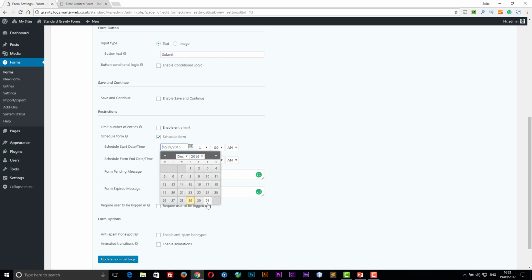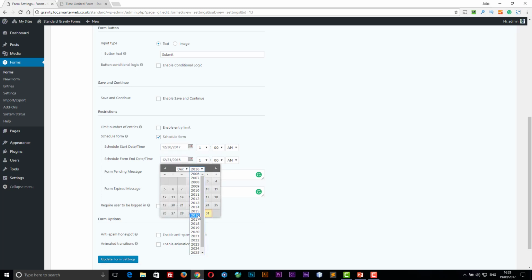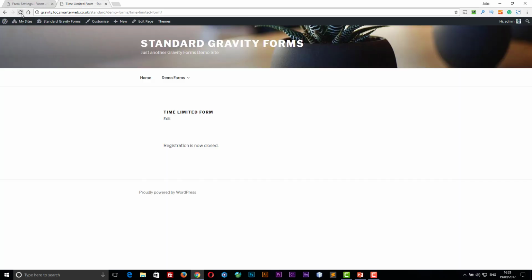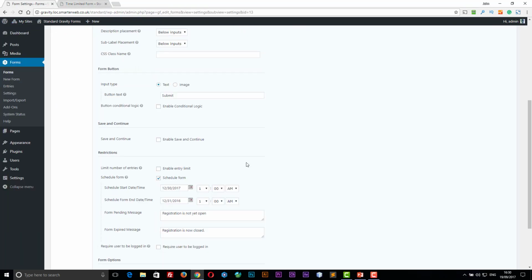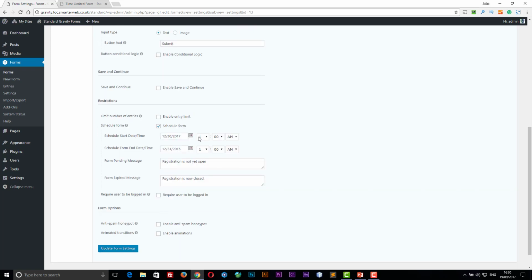So if I change the date to that, and update, if I've got my dates right, then it should say it's not ready yet. Yeah. Okay, so that's how you can create any form to be date specific.